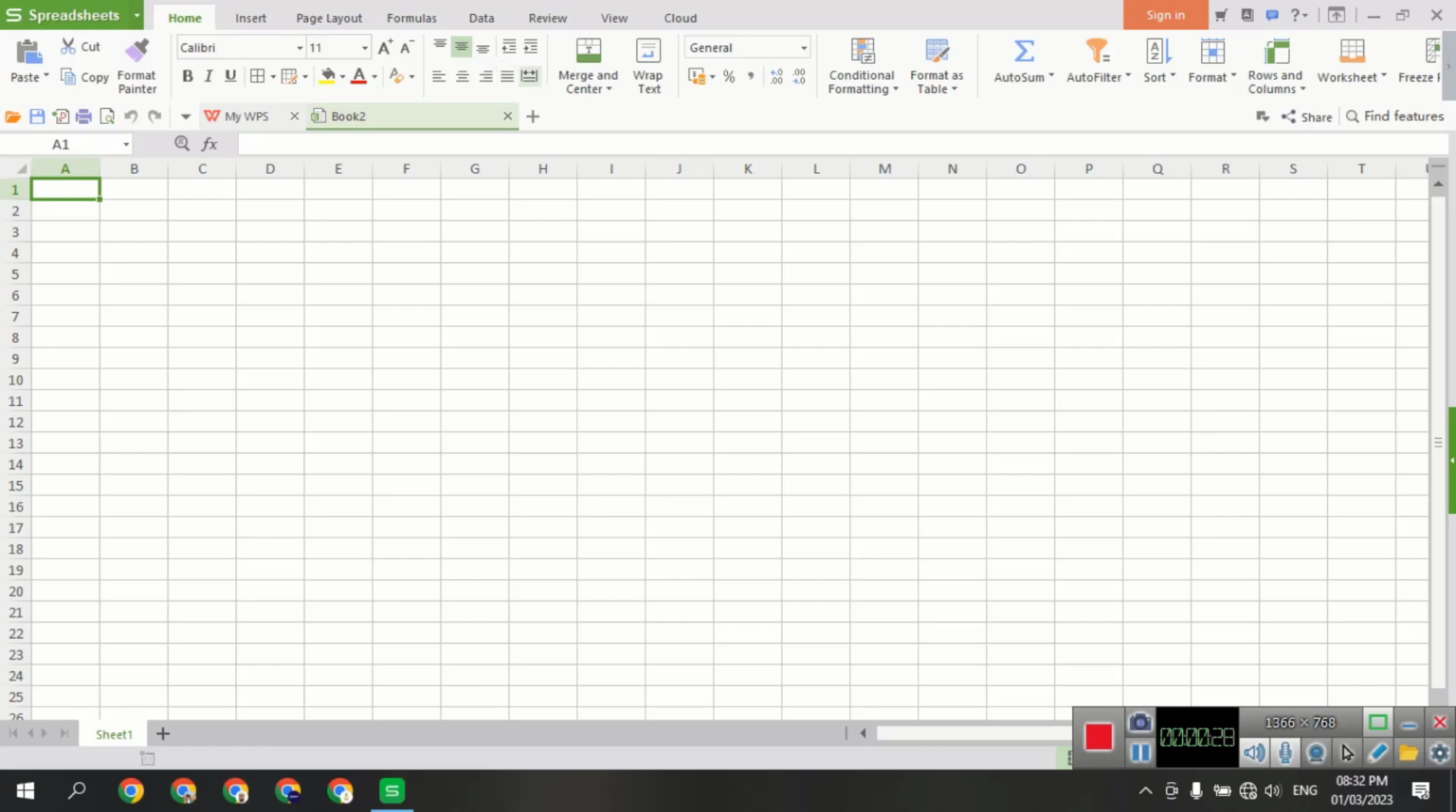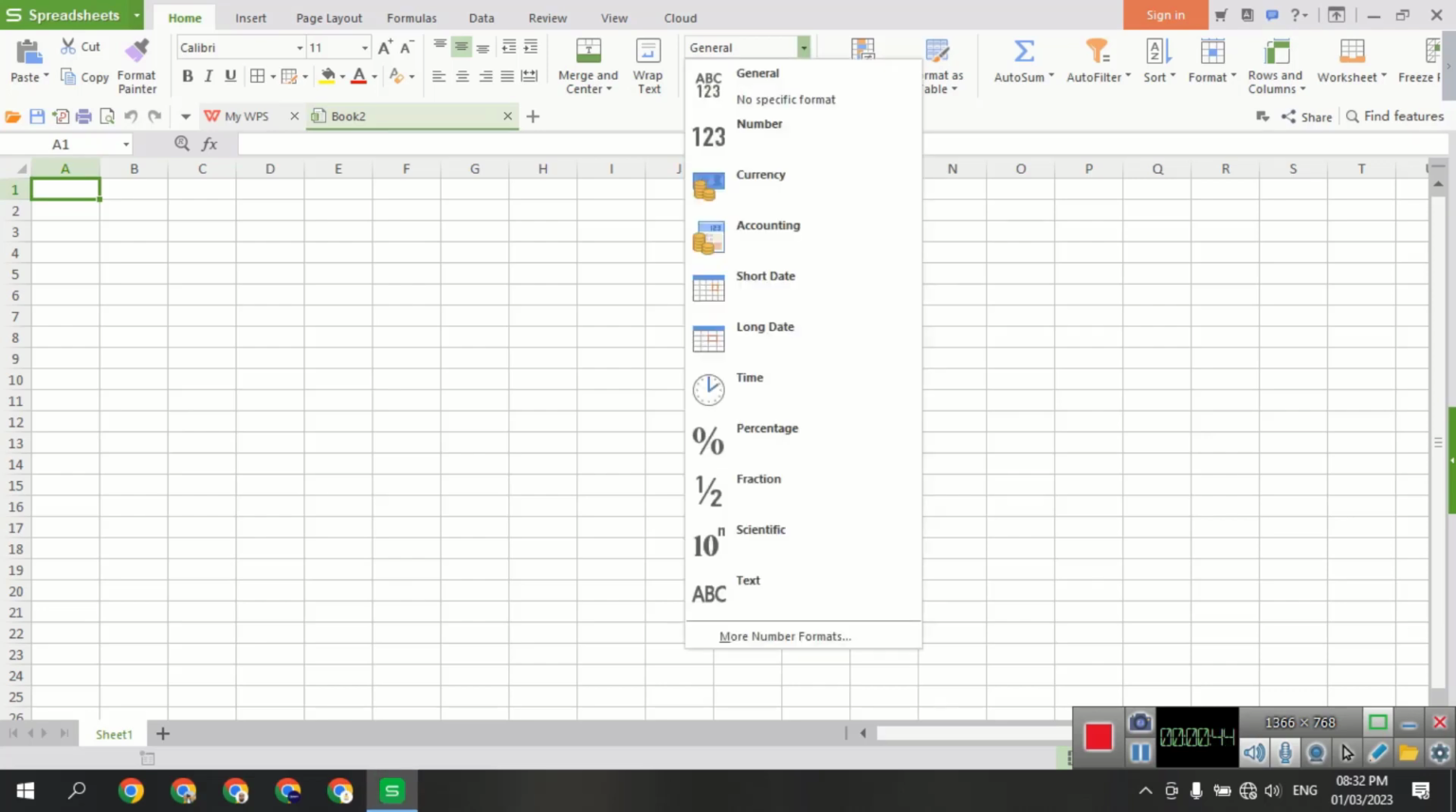This is for the merge and center, wrap text. Number format: this is a simple automatic and mathematical problem we will solve. We select a number type cell and there are a lot of options here: number, currency, accounting, short date, long date, time, percentage, fraction, scientific, text, etc.